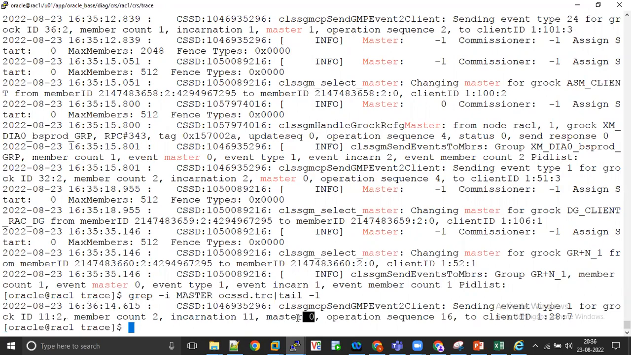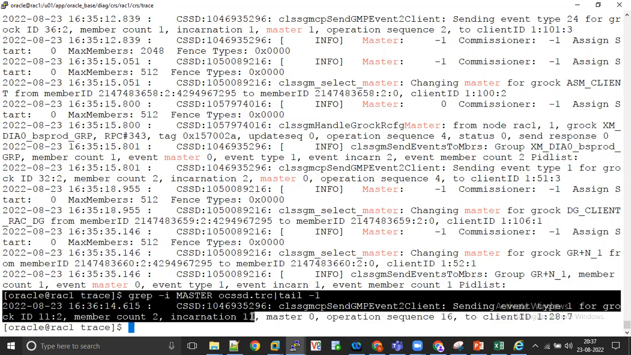If it shows master 1, it means the second node is the master and the first node is the child. The total count is 2. So why is it showing master 0? It is showing the first node because we already stopped the second node. This is the way we can identify the master node.